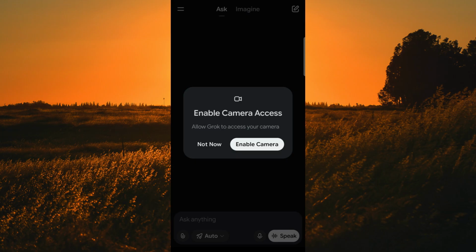Now, click Enable Camera. At this point, your browser or device will likely show a permission prompt asking whether Grok can access the camera. Choose Only this time if you want to allow access just for this session. This is a great option for privacy because it gives you control every time you return. If you change your mind later, you can always enable it again the same way.